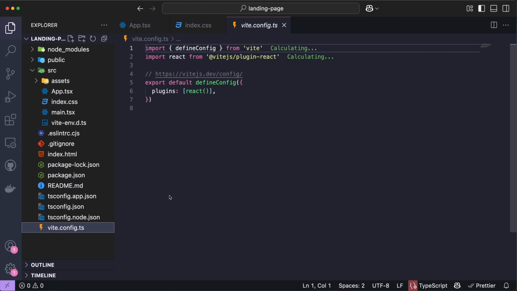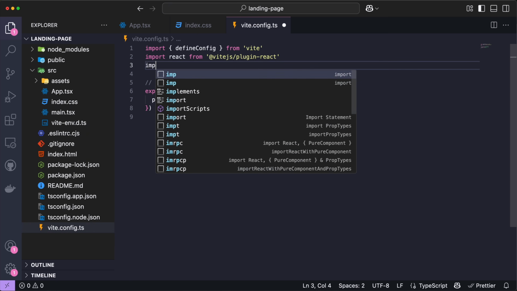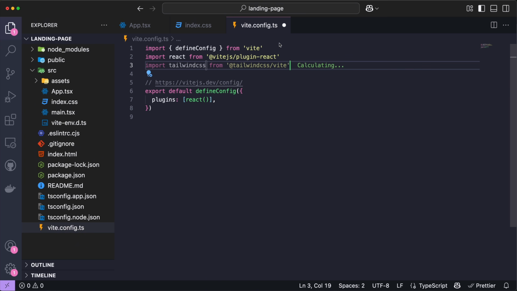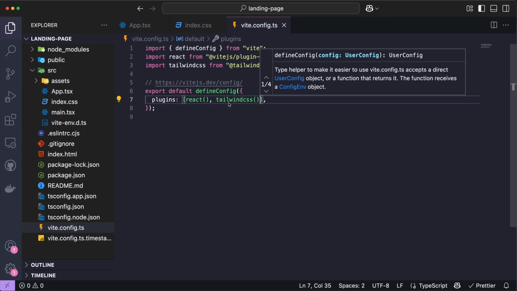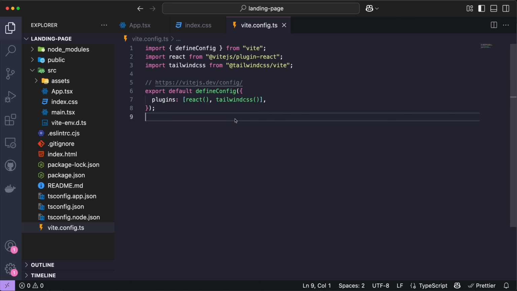I go to my vite.config.ts, and with the new version of Tailwind CSS, I can import Tailwind CSS from TailwindCSS/vite. And then in our define config, we can add the new TailwindCSS plugin so that it actually starts working in its newest version. Another thing I want to point out is that in version 4, you actually can omit the tailwind.config.ts or JS file. So that's why we don't have one over here.